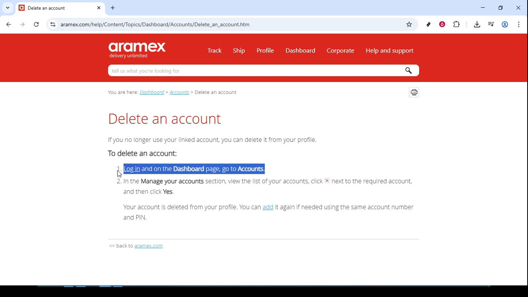In the Manage Your Accounts section, you'll see a comprehensive list of all your linked accounts. Carefully scroll through the list until you locate the specific account you wish to delete. Next to each account, you should notice a small clickable option. Go ahead and click this next to the account you intend to remove.